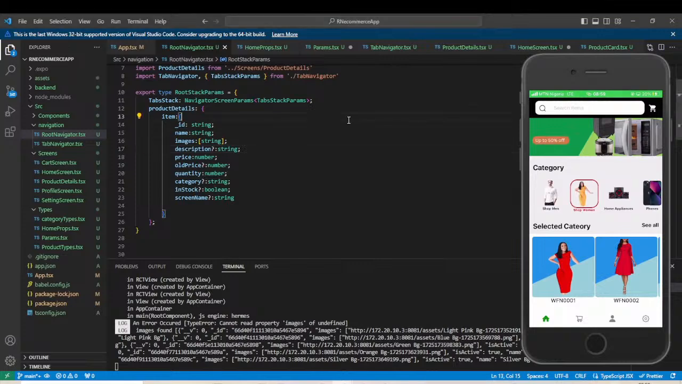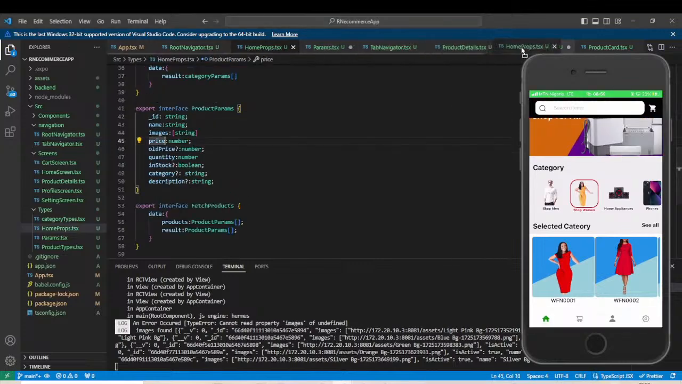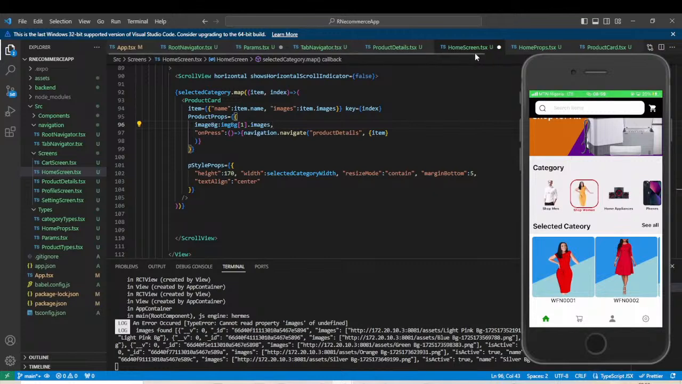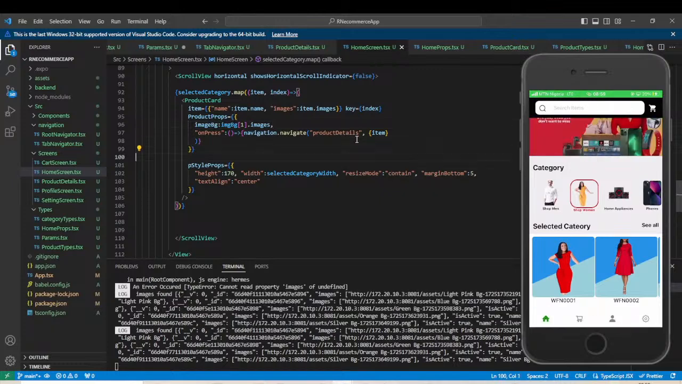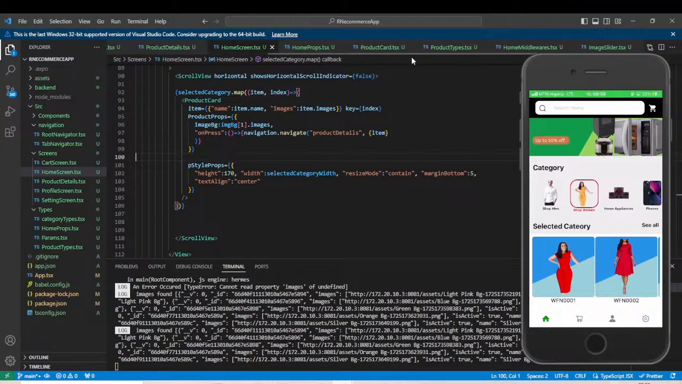So everything is fine. We'll save and bring this closer to our home screen. You can see there's no more error. Everything is okay, so we're good to go. Let's comment out the console for middlewares.